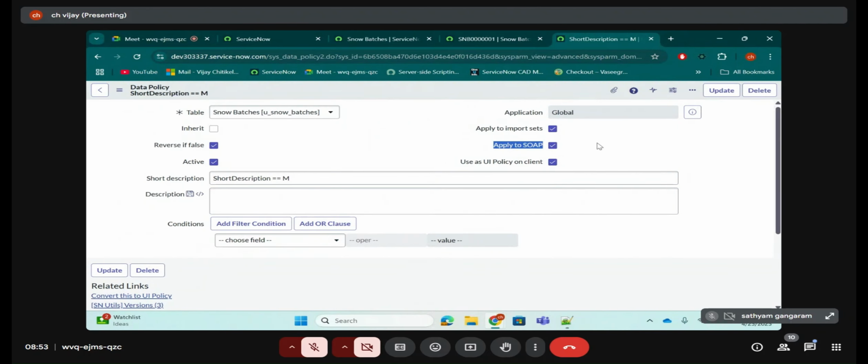tomorrow, because Apply to import sets. Tomorrow we'll start the import sets. Tomorrow's topic is import sets, guys. What will these import sets do? It is used to import data from Excel.